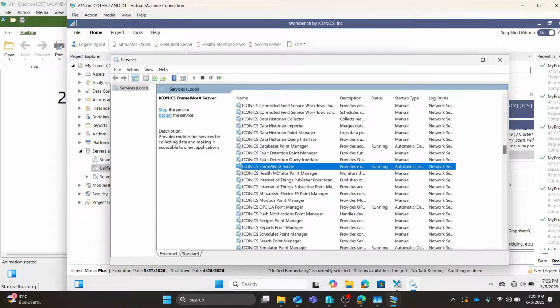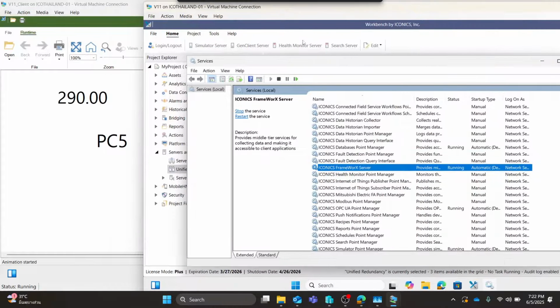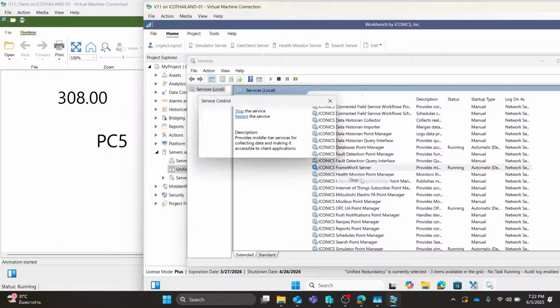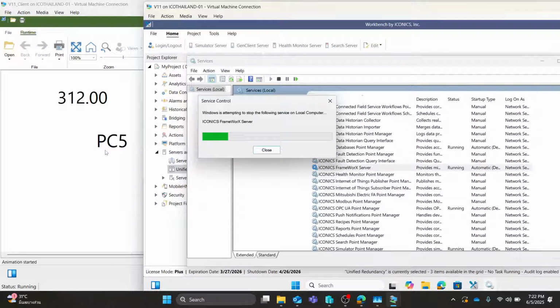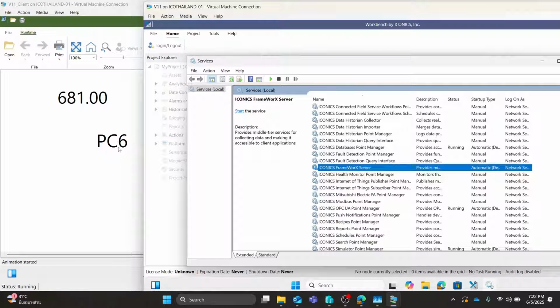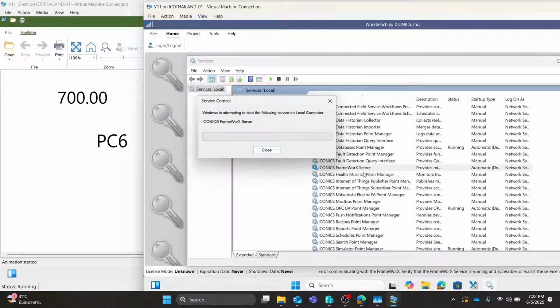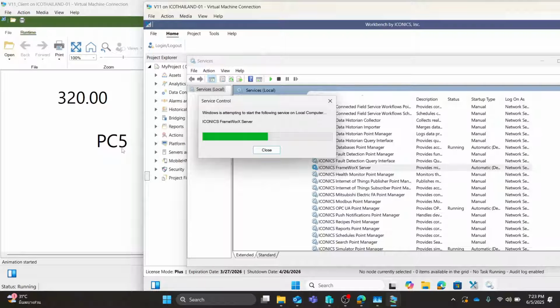I will stop the framework server, and you can observe the process at the left hand side. As you can see, it switched to PC6 and we do not see any disruption. And when it gets back, here it is back to PC5.